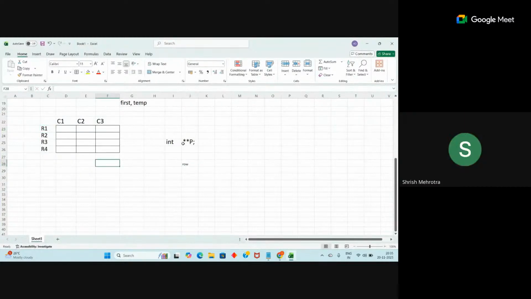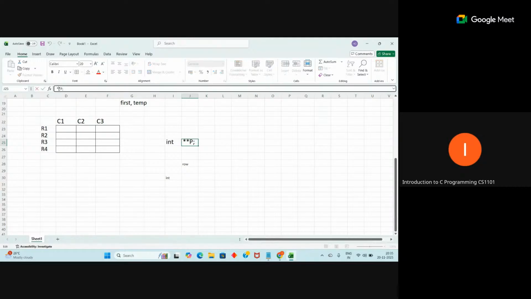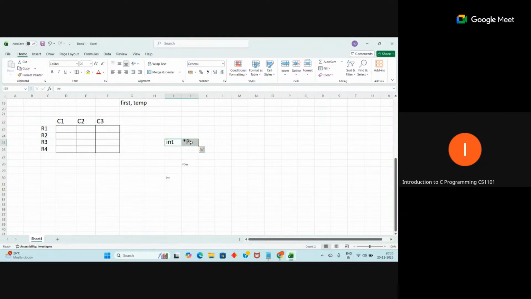We are taking a pointer of some other pointer, like star p, that pointer. Pointer to pointers, like an array of pointers. You can also call this an array of pointers. Suppose if I say int star p, a single star p, this is equivalent to one single dimensional array.